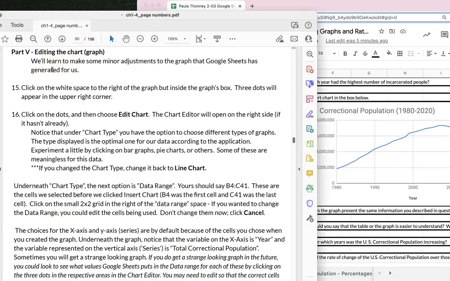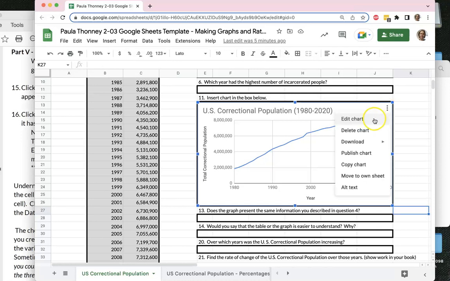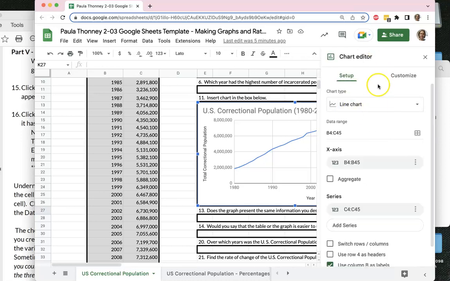So we can make some adjustments to the graph that Google Sheets generated. If we click on the white space to the right of the graph, but inside the graph's box, 3 dots will appear. Here's what I mean. And then when you click on that, you can get Edit Chart, so that brings up your chart editor.